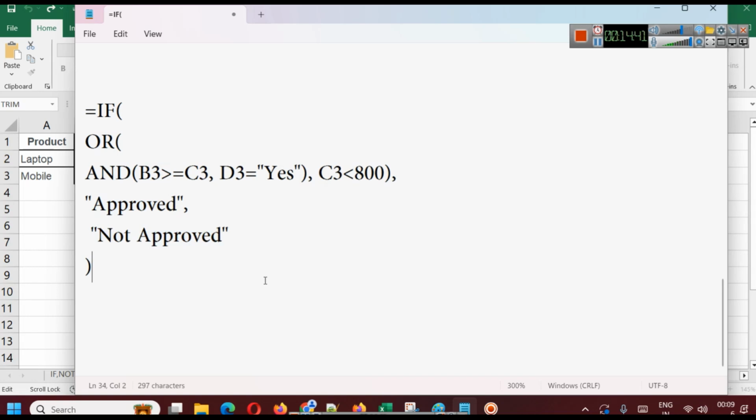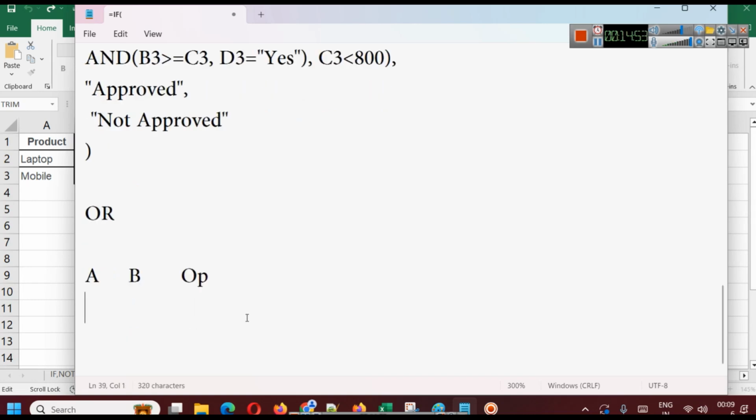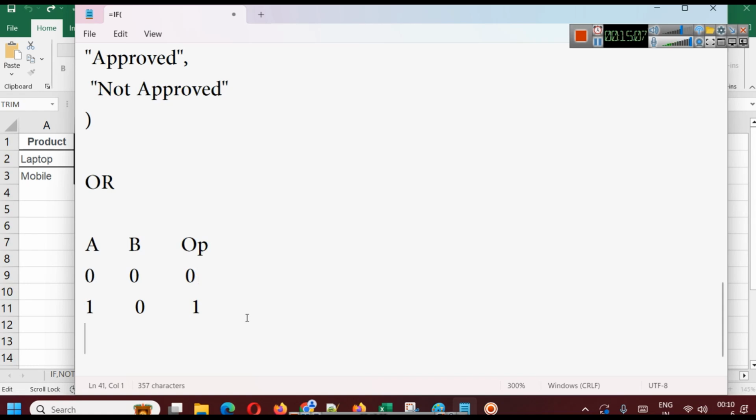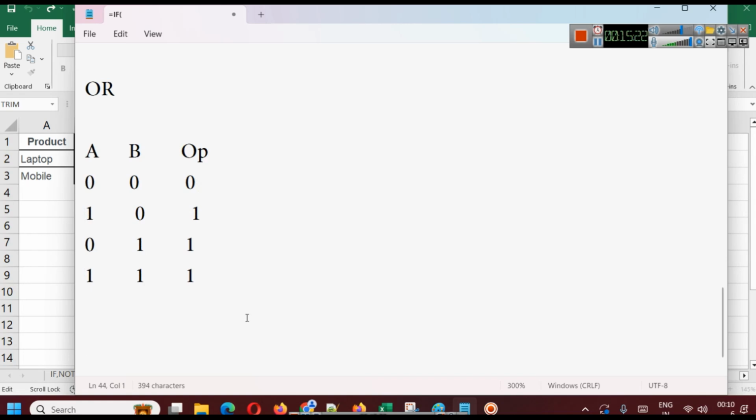So you can remember the simple truth tables. In case of OR, let's say there are conditions A, B, and then there is output. If conditions A and B both are 0, output will be 0. 0 means false. If A is true, B is false, then output will be 1, because one of them is true. If A is false, B is true, then also output will be 1. If both are true, then also output will be 1. This is for OR.